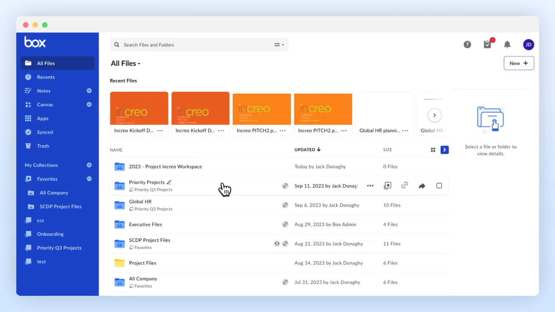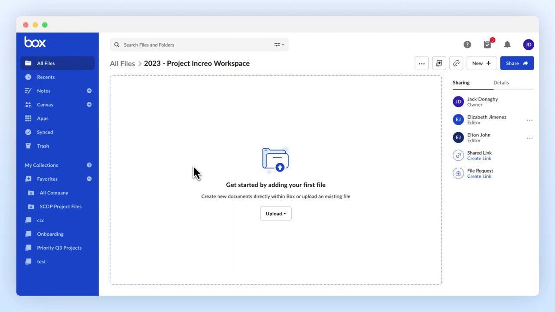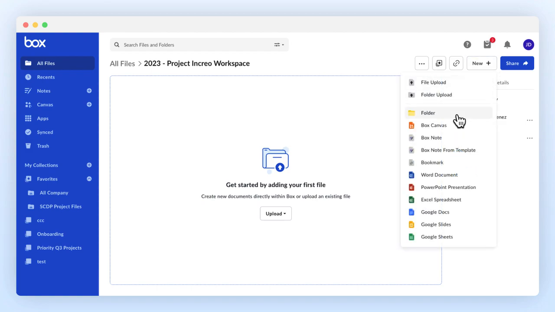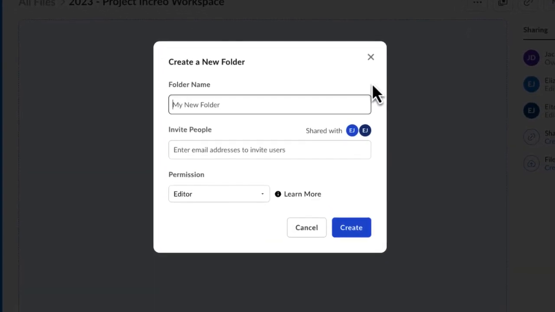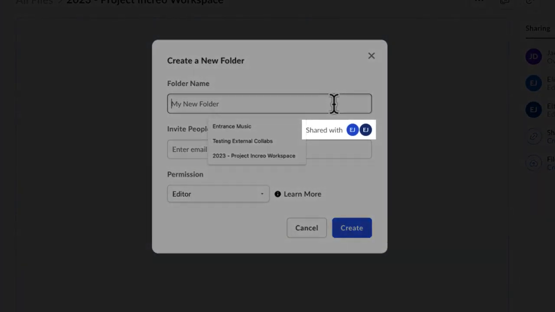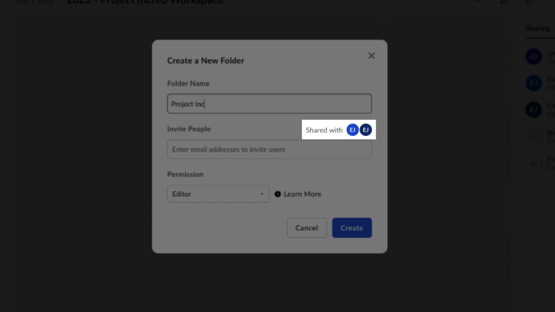I can continue to add additional subfolders as needed using the New button. Remember, with waterfall permissions, the collaborators I added will be able to see and edit this new content if they're added to the top-level parent folder as editors.